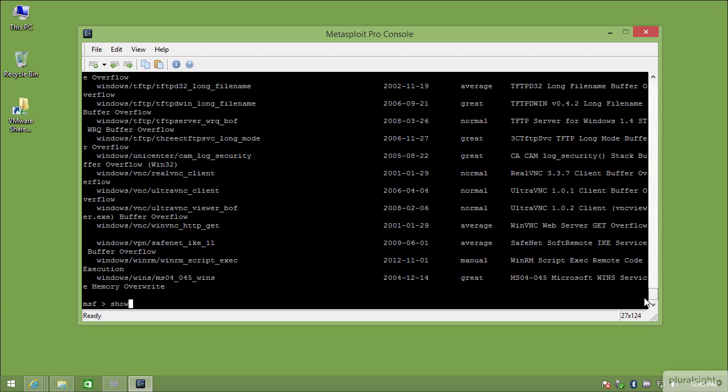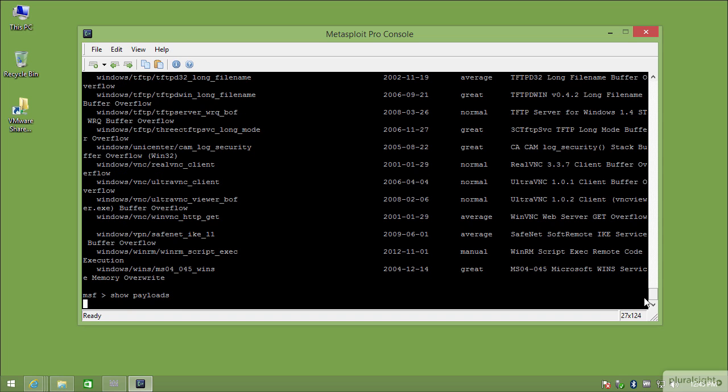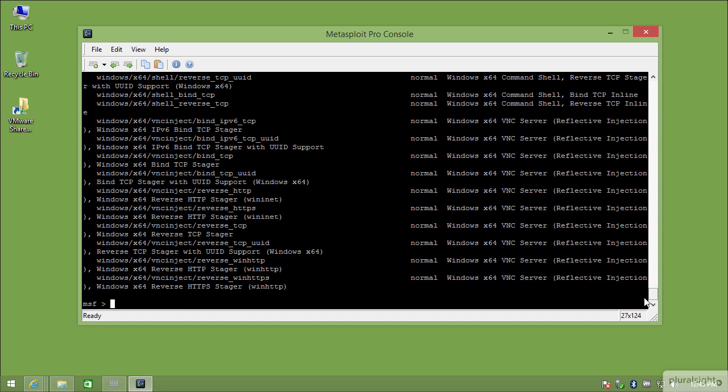Now, remember, exploit was one of the first terminology words. So I could now type show payloads, and show payloads does the opposite. It gets me the payload syntax that we can use. So this one, for example, is a VNC injection and gives me a reverse TCP console.